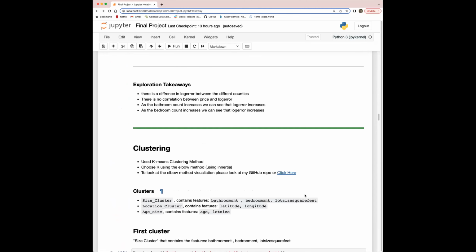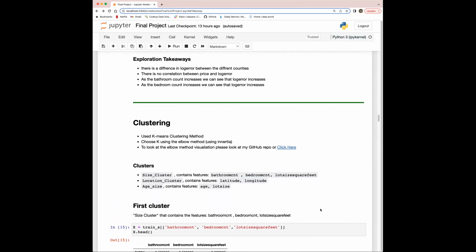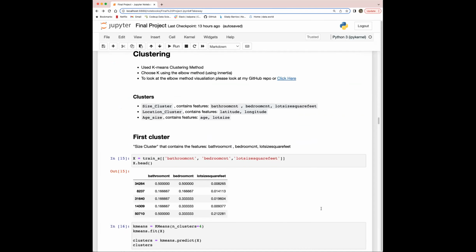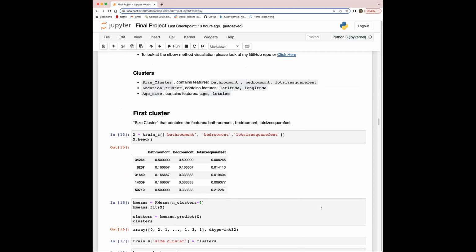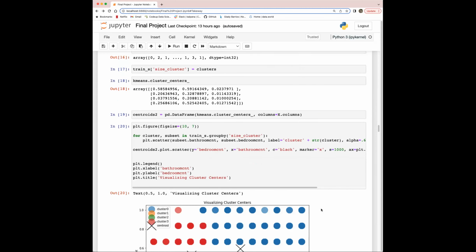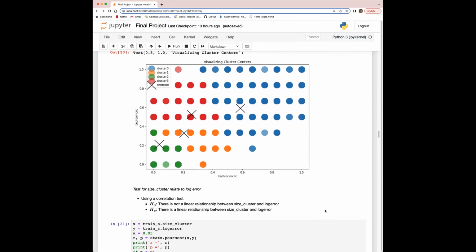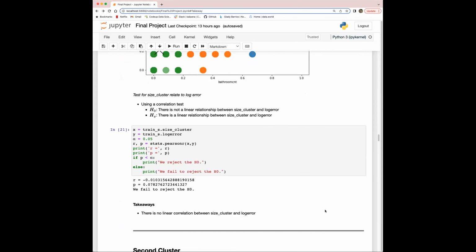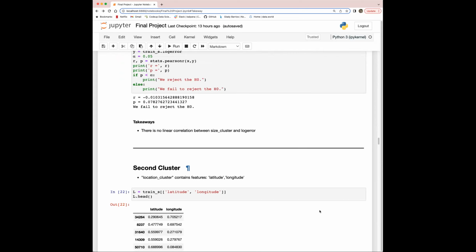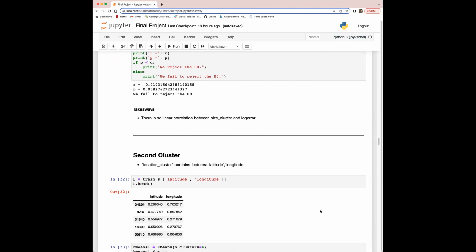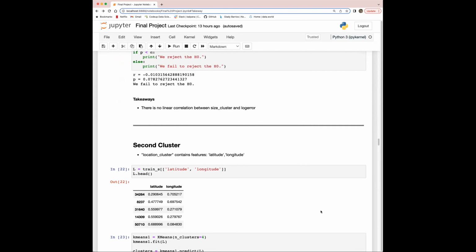And then for clustering, I used K-means clustering method. I did 3 different clusters. My first cluster is called size cluster. It includes bathroom count, bedroom count, and lot size square feet. After looking at the visualization here and running my statistical test, there is no linear correlation between my size cluster and log error. For my second cluster, I used location cluster, which includes latitude and longitude.